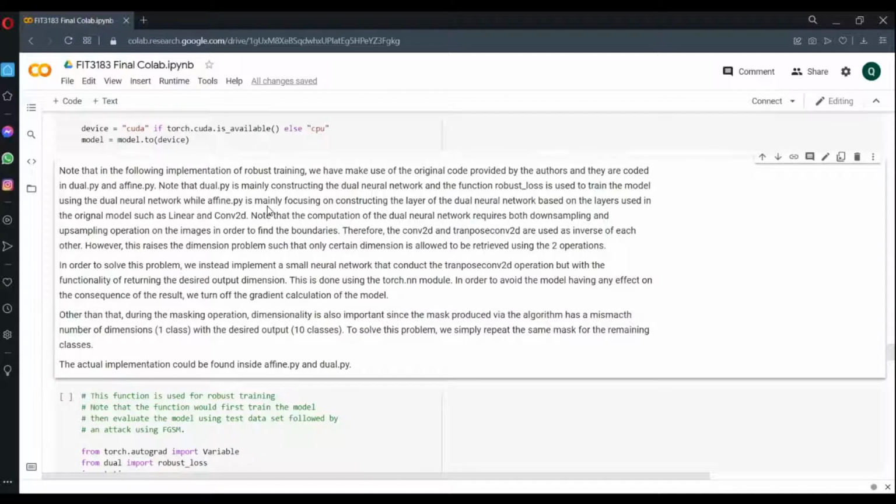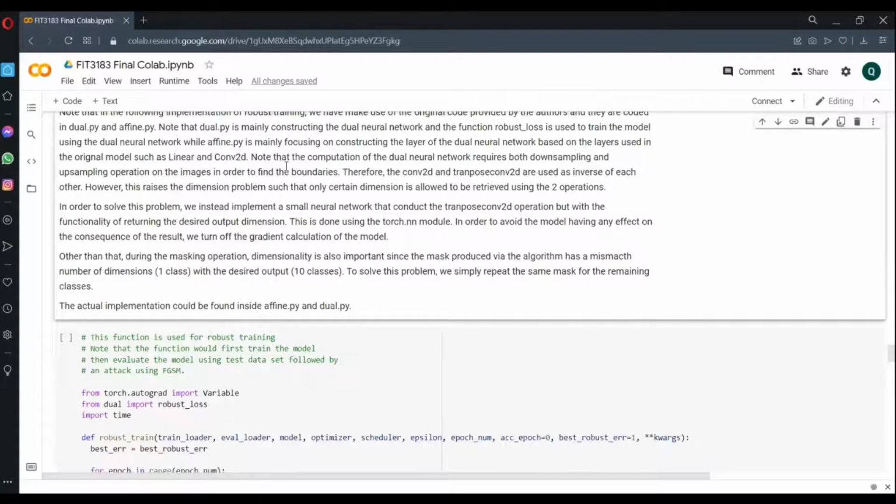Take note that because the original code is specifically designed for images of square size, and we do not have a square size input here, we have to change the dimensions inside the code. Also, when we do the upsampling using the transpose operation, we have to specify the output dimensions to fit our desired dimension. So we build another neural network inside that helps us do the upsampling and gives the exact output dimension that we want.